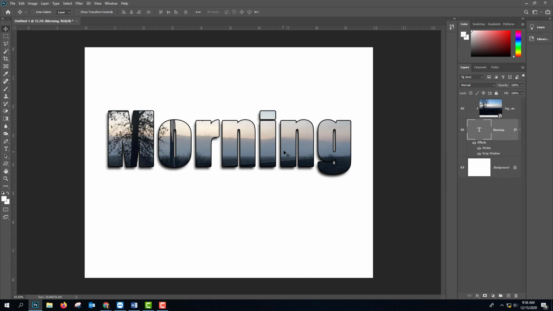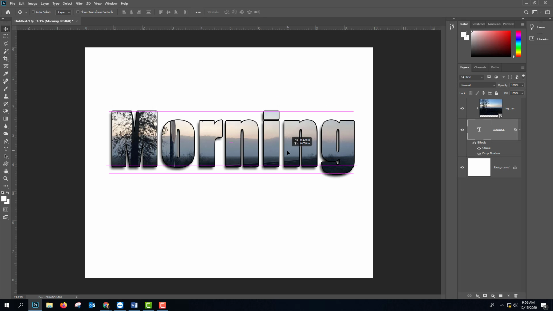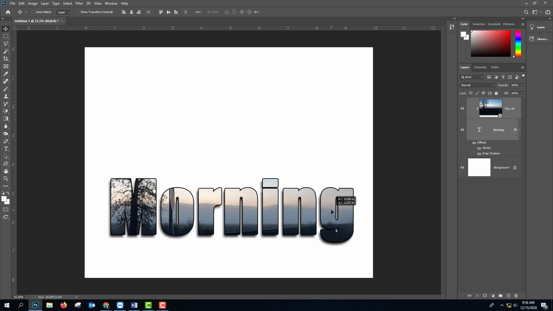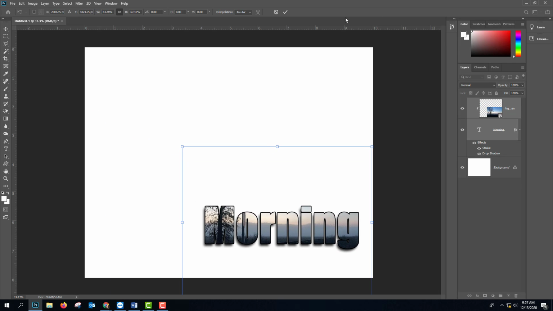Now, you can do all different kinds of neat things, but again, remember, I'm only on the text layer, so I'm only moving the text. So if I want both of them to move, I want to hold Shift down, select both of them, and then I can move it. I'm going to make this a little bit smaller. I hit Control T, and then I'll put it down here.